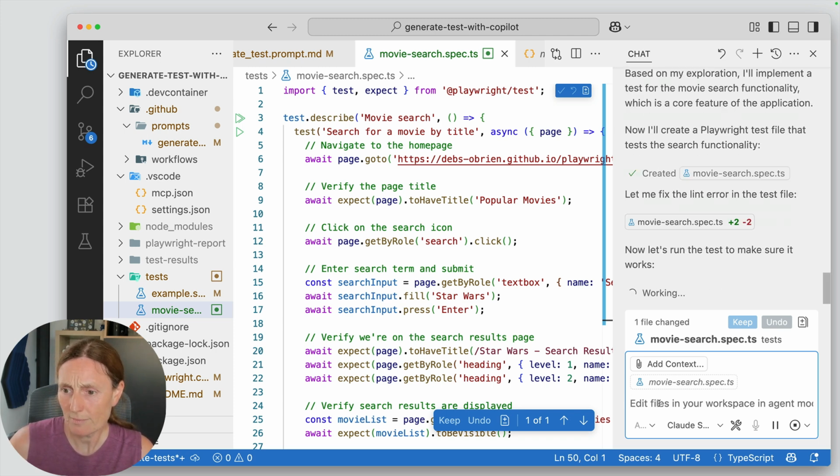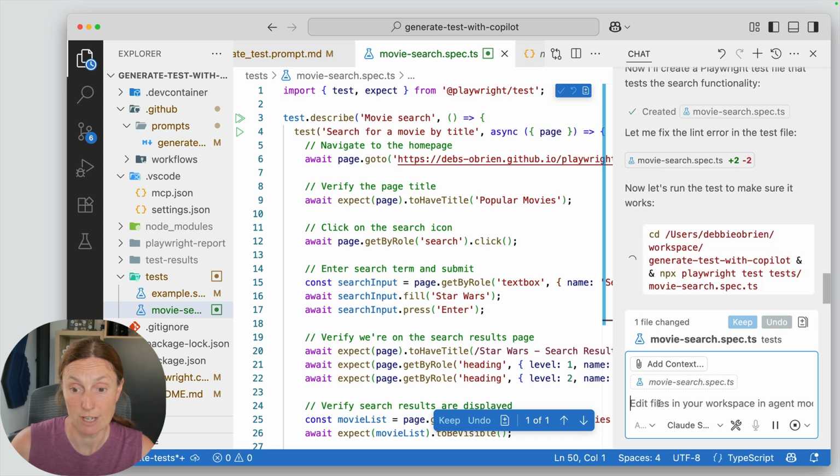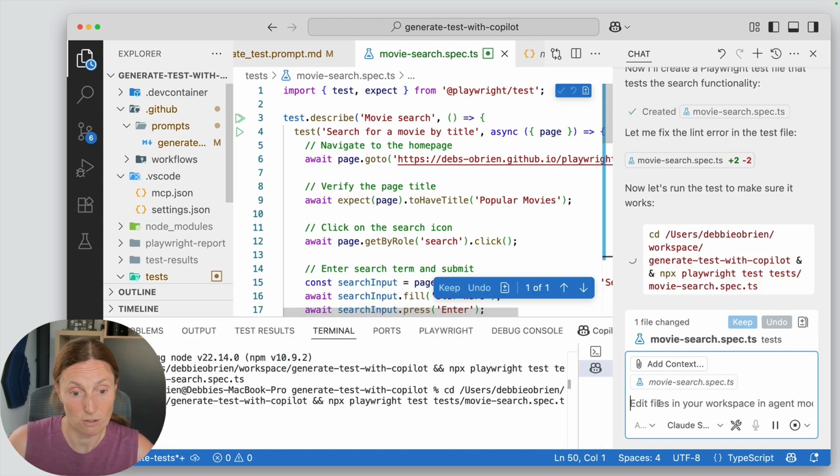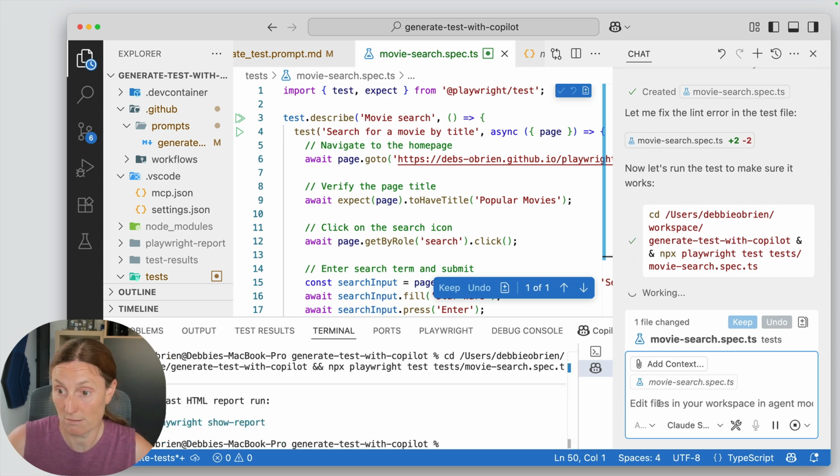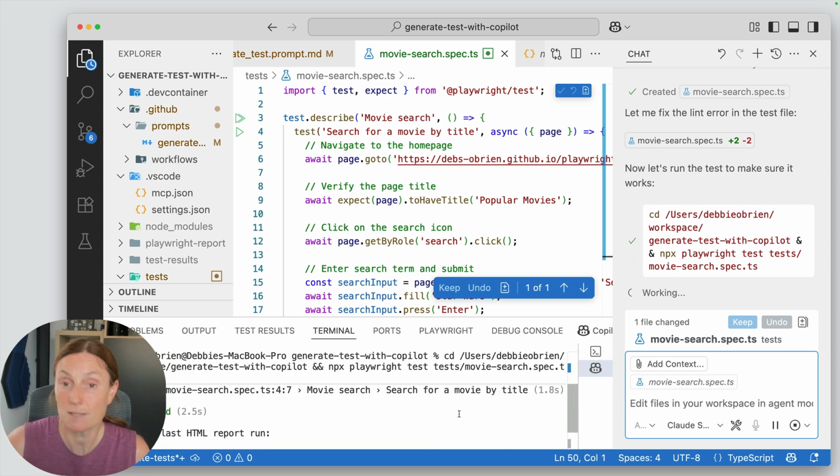And now it's going to run the test to see if it works. So it's opening up the terminal and it's going to run the test, running one test. And the test seems to have worked. The test passed. So that is fantastic. There's our test. The test has passed.